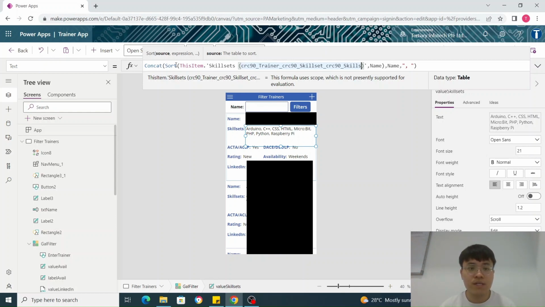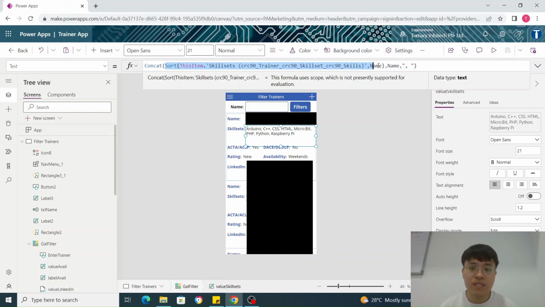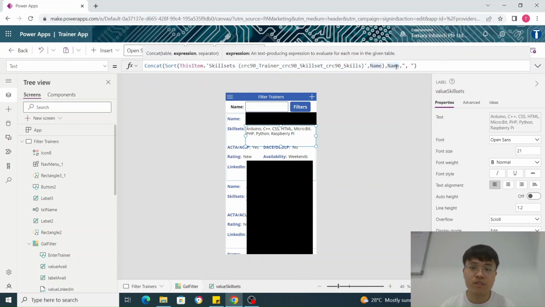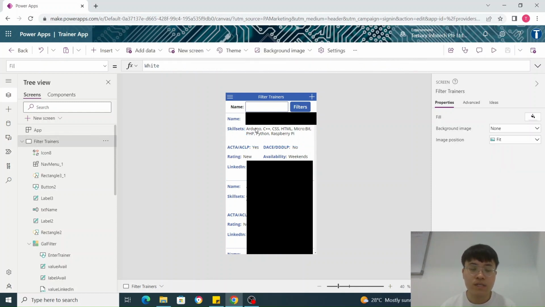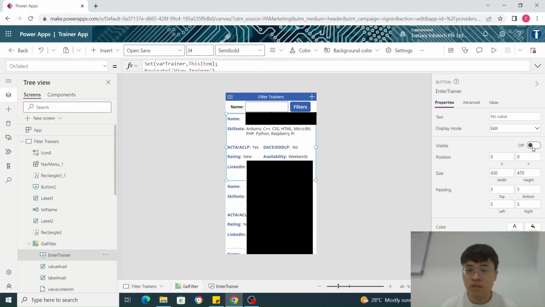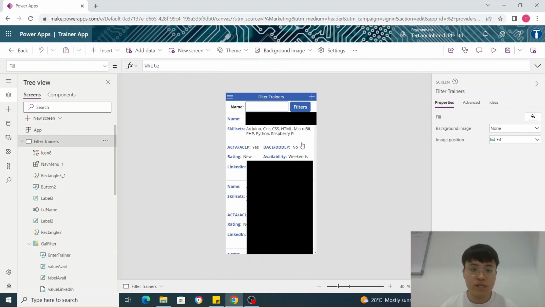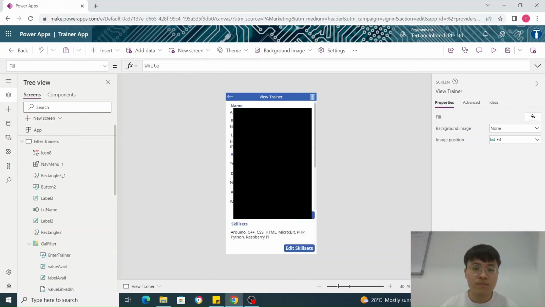From here, I sort this table using the name of my skill set so that it's in alphabetical order. After that, I use Concat. I concatenate the names of the skill sets followed by a comma, and this gives the result that you see here, which finds all the relationships. Every skill set that this trainer has will be shown here. If I turn on the button again and go to next, and click in, on the next page I can see the data of my trainer as well as the skill sets down here.